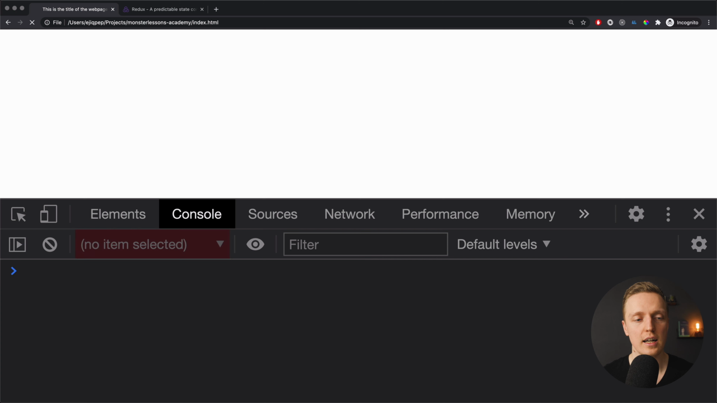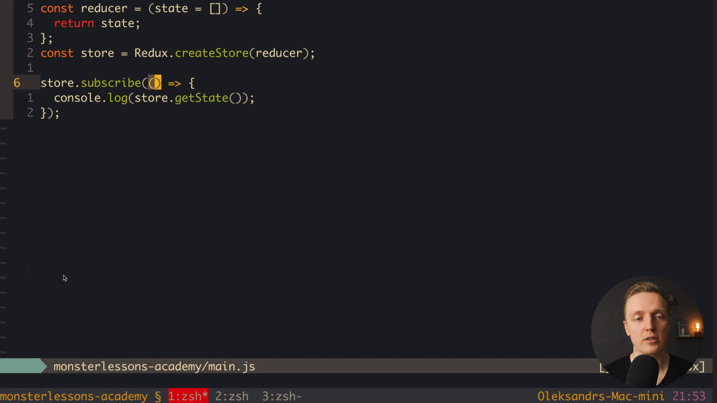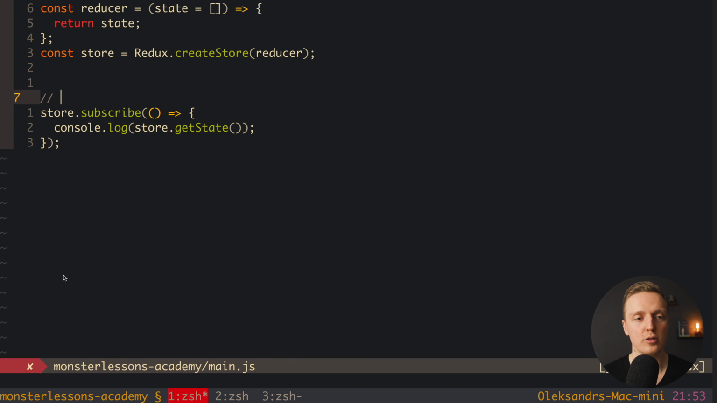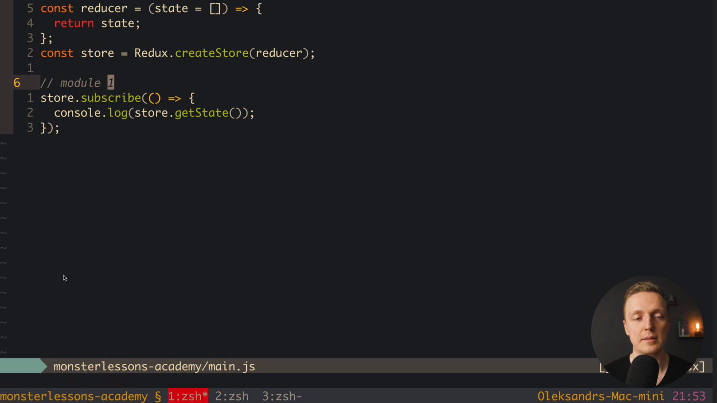Let's check this out. I am reloading the page. As you can see, we didn't get any console logs. Why is that? Because yes, we subscribed to our store, but we didn't trigger any changes, which means that our store didn't change. This is why we didn't notify our subscriber. So we can name this module 1, so we know that we subscribed in our module 1. We are subscribing to the changes.